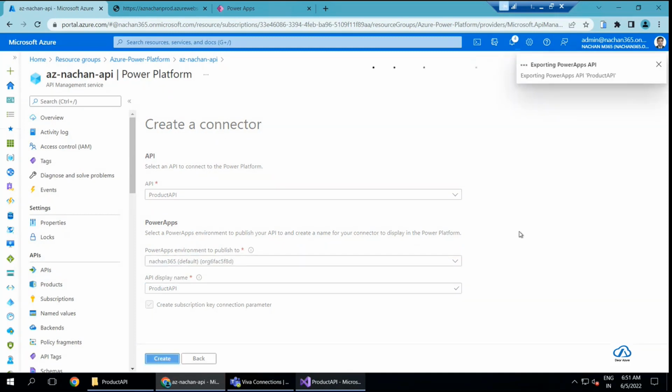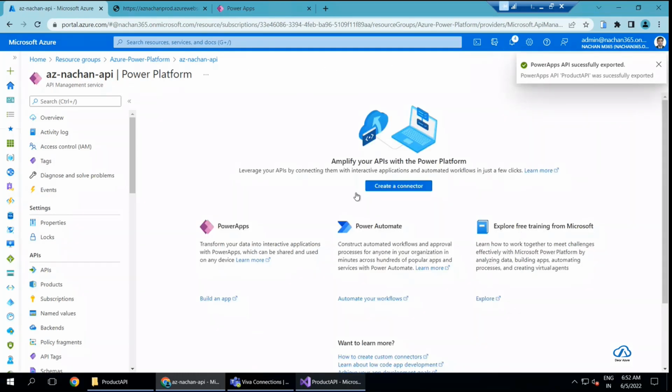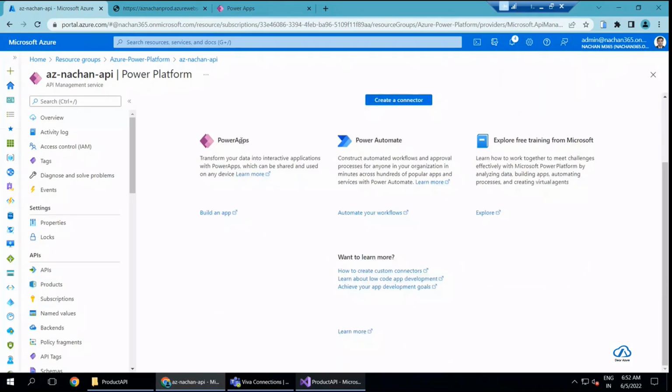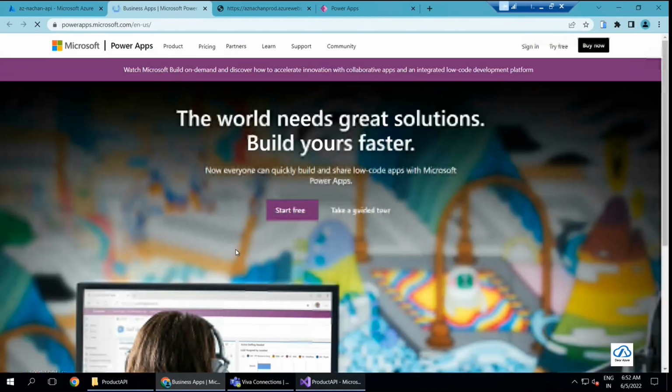What it will do is create a custom connector for us to be used in Power Apps, Power Automate, as well as Azure Logic Apps. Once it is done creating the custom connector, we will consume it in the Power Apps app. So let it do its work. It usually takes maybe 15 to 20 seconds to get that custom connector created. Once it is ready, we should be able to use it. Now you can see that we can use that in Power Apps and Power Automate. We'll just focus on Power Apps. We'll click on this link.